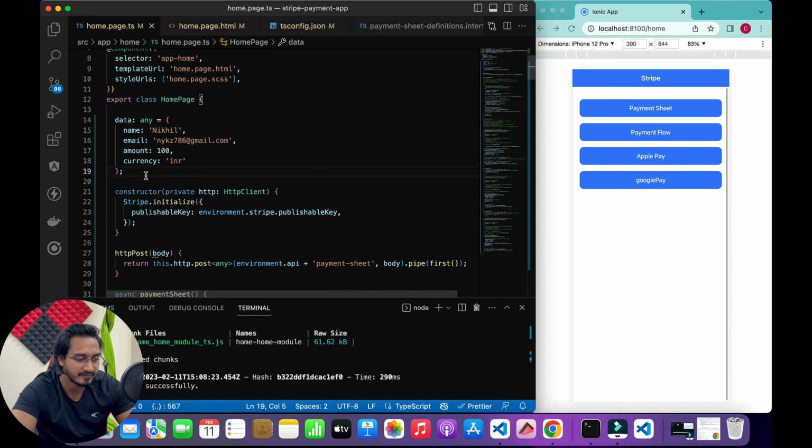So I'm going to paste this particular data, the name, email, amount I've given 100, that means 1 rupee, okay, because the currency is INR. In dollar if you give, then also it's $1, okay. So that's the thing, it displays out here.